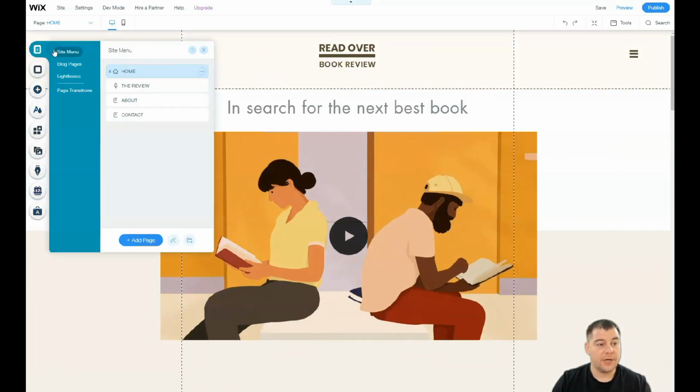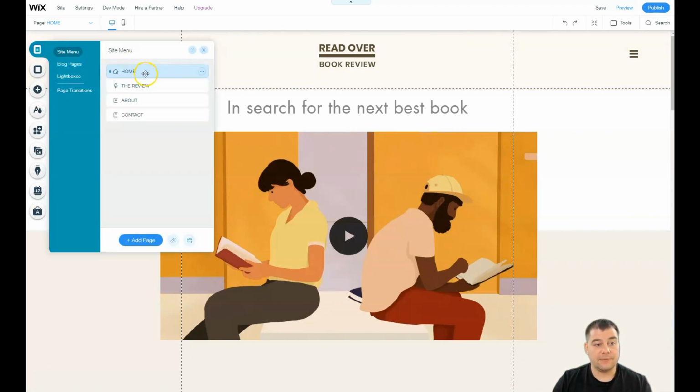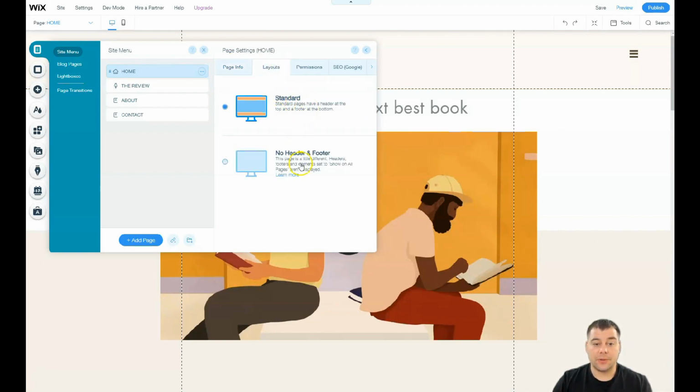We don't have a header and footer here, perhaps. So you see the home. When you press menus and pages, you have home, review, about, and contact. Those are all pages that lie under the home page. When you press the three dots button, you can go to the settings of each page. Page info, like this home page, you can hide it from the menu. Layouts: standard with a header and footer, or no header and footer.